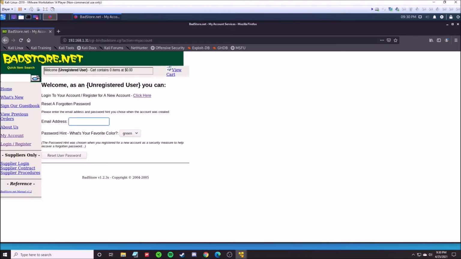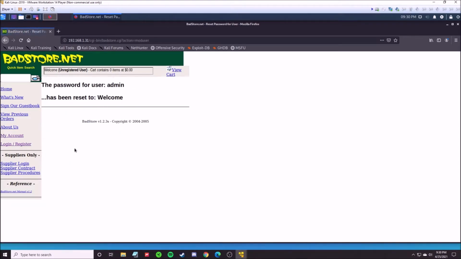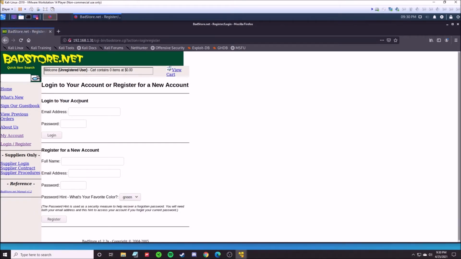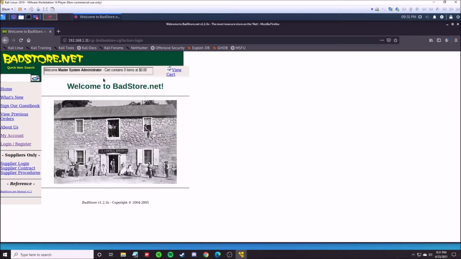That's all you need. So we're going to reset the admin account, and we're going to reset the password. And so now the password for the admin account is welcome, which is very insecure that we could just do that. Next we're just going to log in. And just like that, we're in as the master system administrator. And that did not take very much skill. We just had to reset an account.